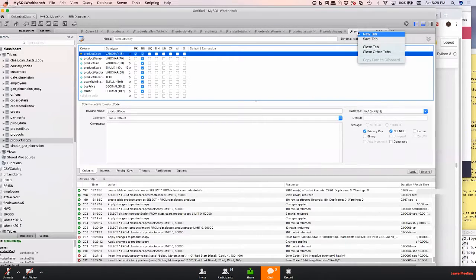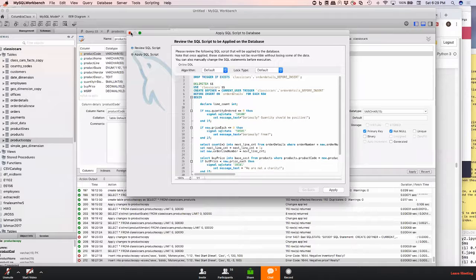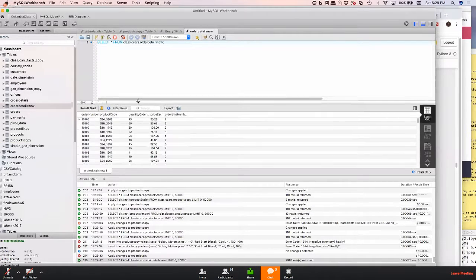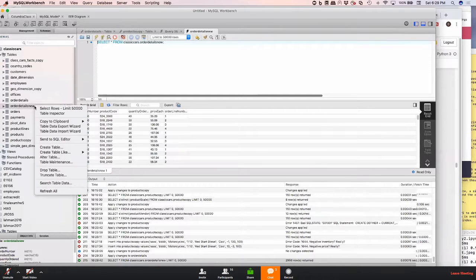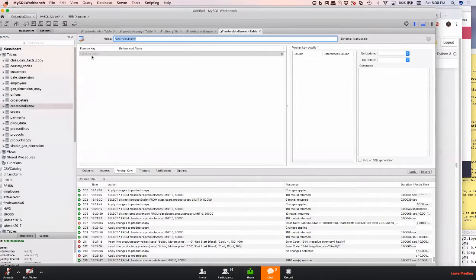So we're just going to close all of this stuff. Yeah, I don't want to do that. So let's go take a look at order details new. There's a couple of things that I would do here. Let's go take a look at the schema. The first thing I would do is there's clearly a foreign key relationship.